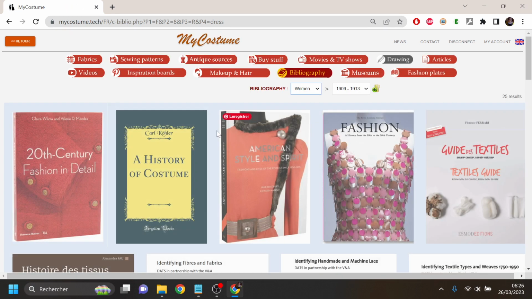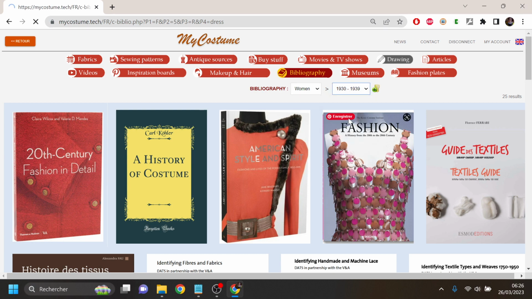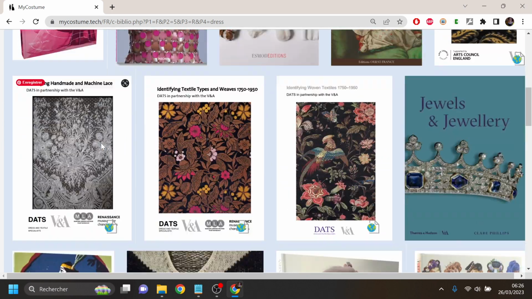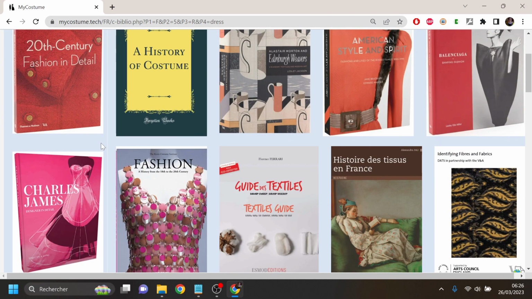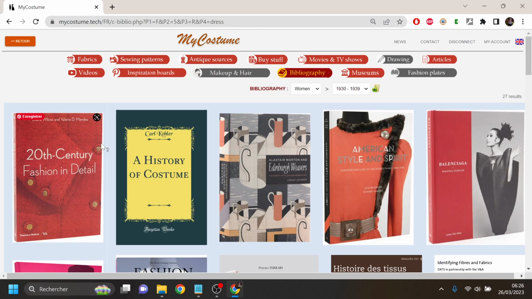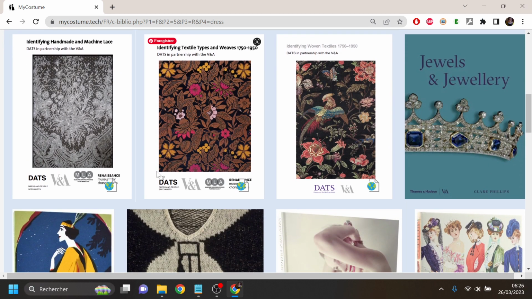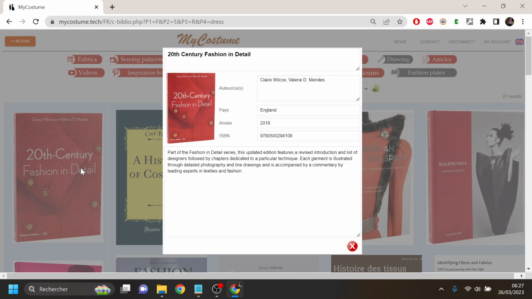Here you have access to books. If you are interested in the Edwardian period for women, just click here. If you are interested, for example, in the 30s, then you have other books. What is very interesting in this new version is that the books are displayed very easily, and you have all the information within a few clicks. If you click on one book, you will have information like a way to buy it, because if you need to find it easily, you need this number, and you have all the information about the book.